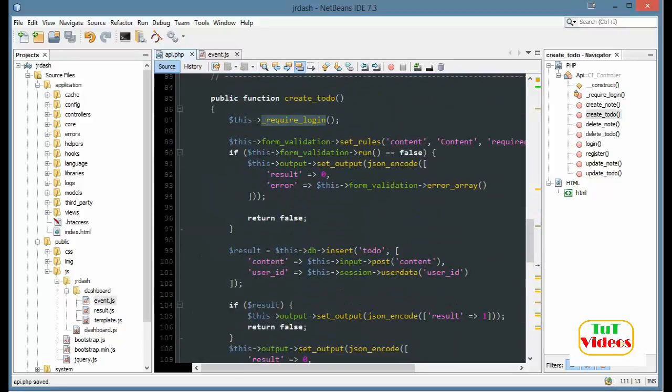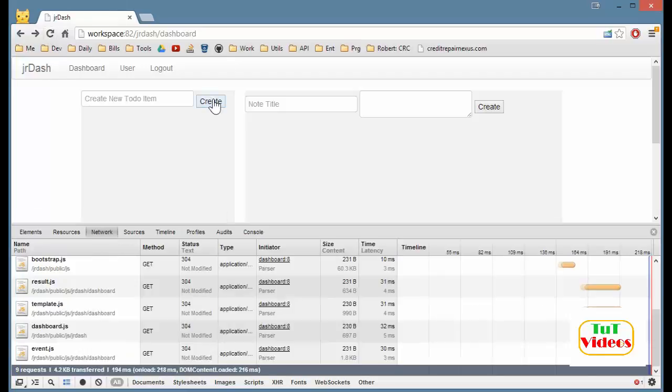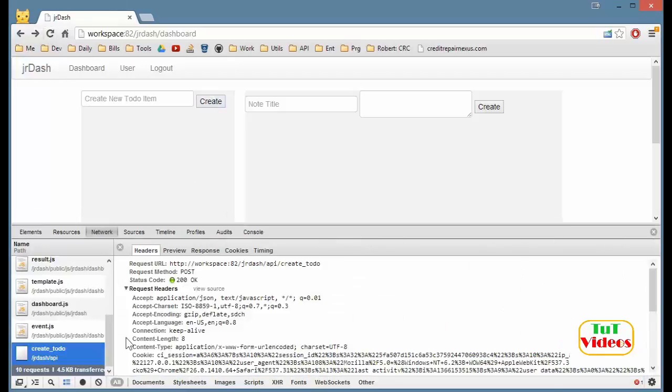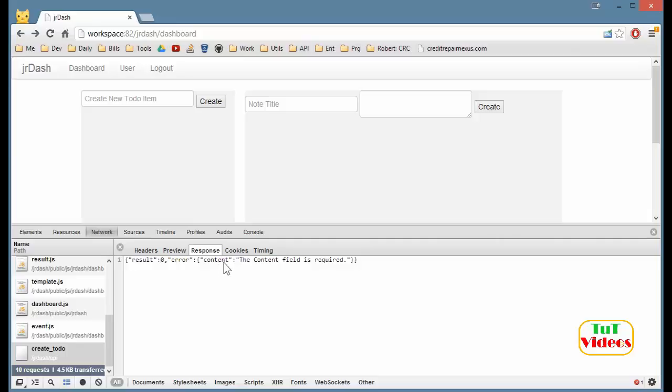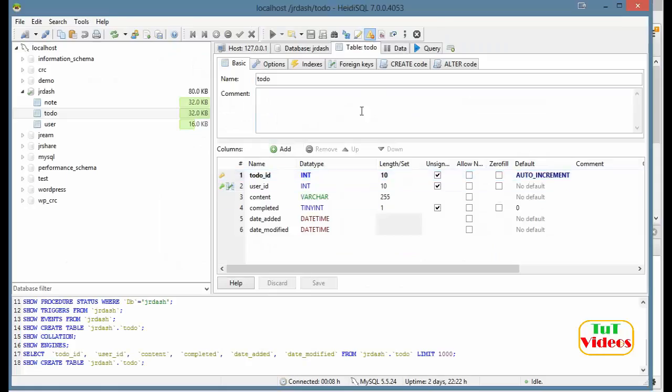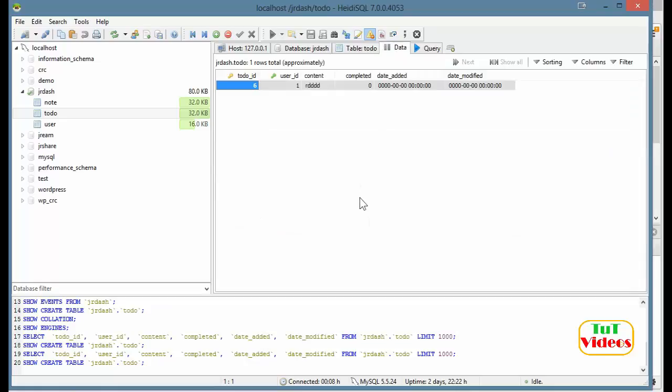Okay, and let me try again. Refresh, create, and the response, good. And let's try it just with some letters in there, and it says success. Now we can look at our database, the data, and refresh. Excellent. The user ID and the content is in there.